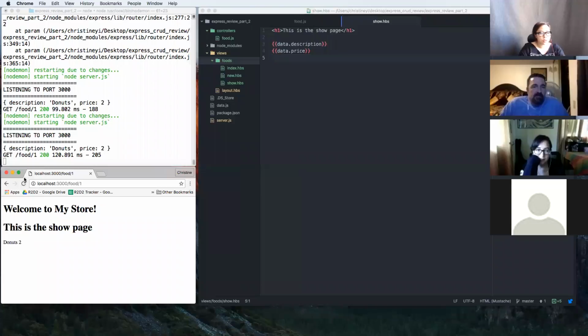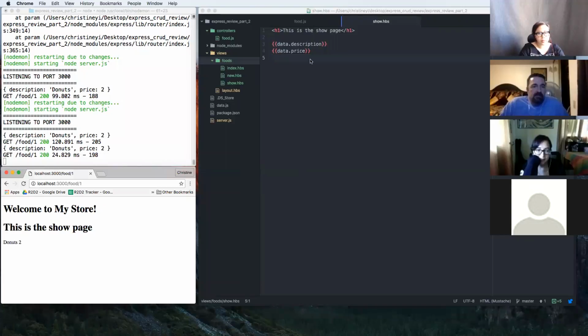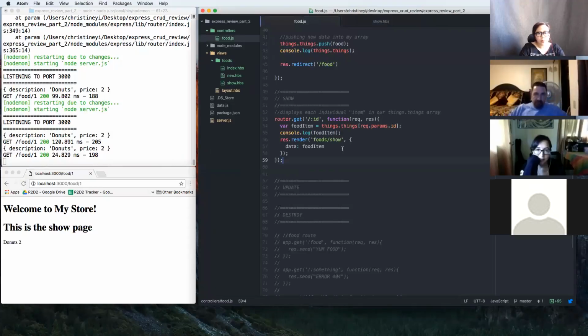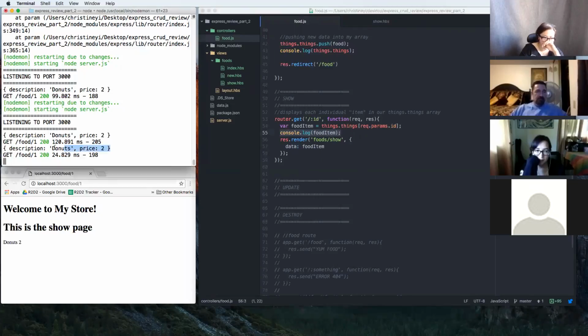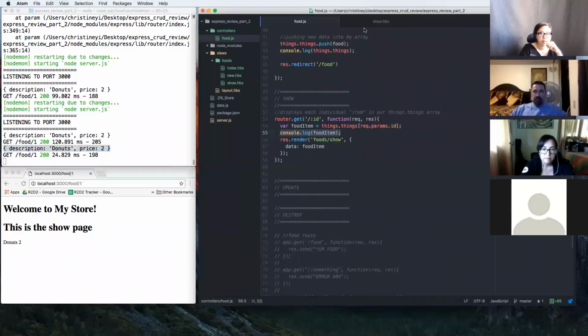So first, let's refresh the page. I get my donuts, I get my price. Cool. But why is this different than the index? Why is everything so different? Just remember what we're passing to the front. If you don't know, I have data set as food item, and I have it console logged here. That's why I like console logging it, because it visually helps me. That's why I don't need a for loop, because it's literally just one object that we grabbed from up here. So that's the show page.